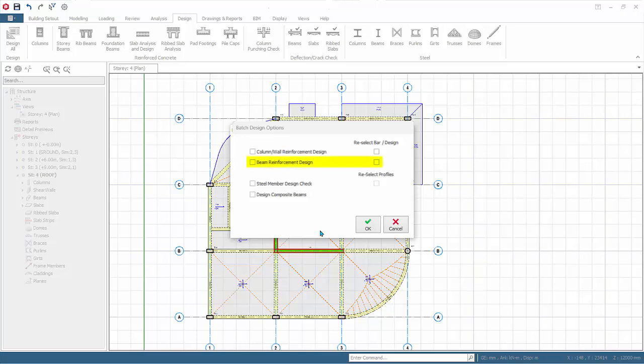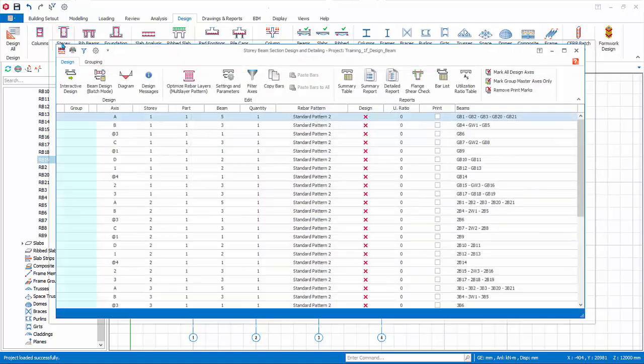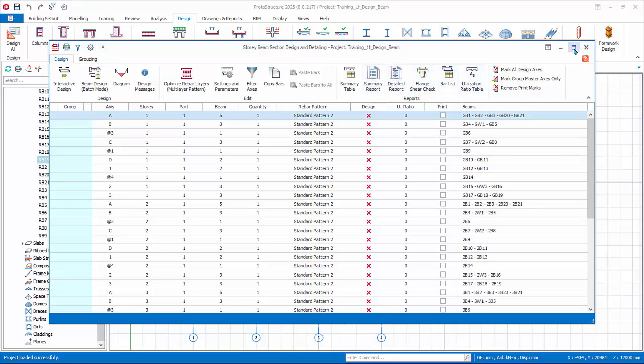However, it doesn't show any useful information of individual beam pass and failure. Hence, it is not recommended if this is the first round of design. It is useful if you have already designed the members before and due to amendments, you want a quick redesign or recheck. Cancel to exit. Click Story Beam Design. Maximize the dialog for a better view.